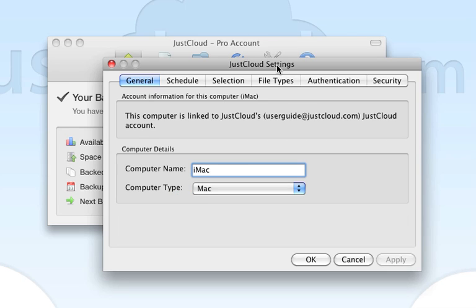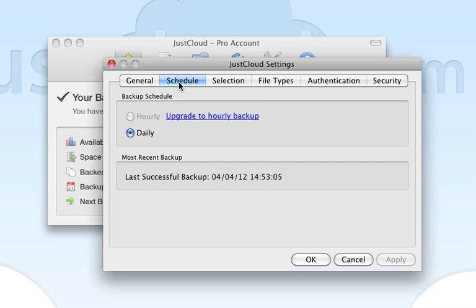The computer name is reflected in the dashboard of the account, and it is advisable to make sure this is clear if you have multiple computers or devices on your account. Under the Backup Schedule tab, you can set how frequently you want the backup to commence. You have the option of either doing this daily, or for an additional fee, you can upgrade to hourly.